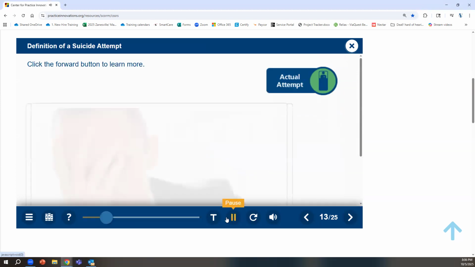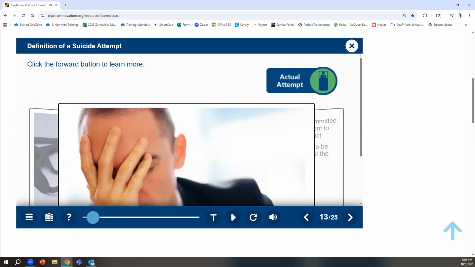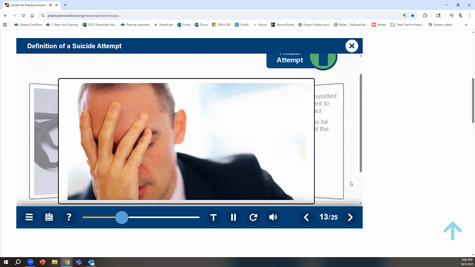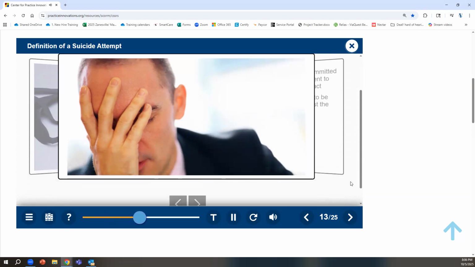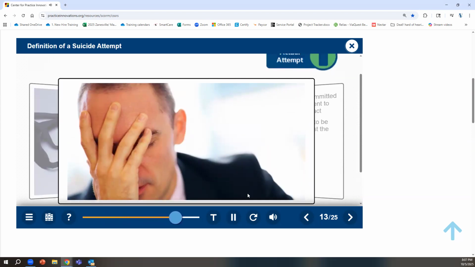Definition of a suicide attempt. In order to determine if suicidal behavior constitutes an actual suicide attempt, it is necessary to understand the very specific definition.